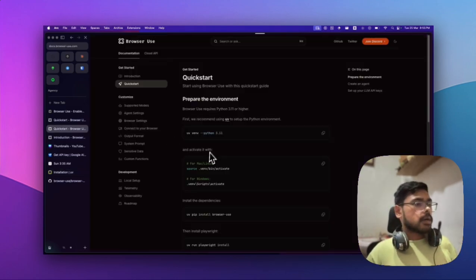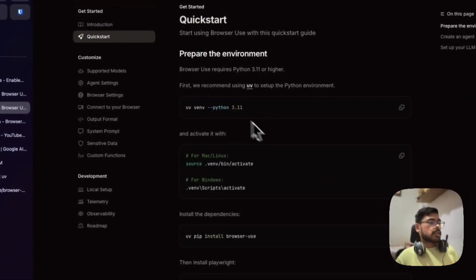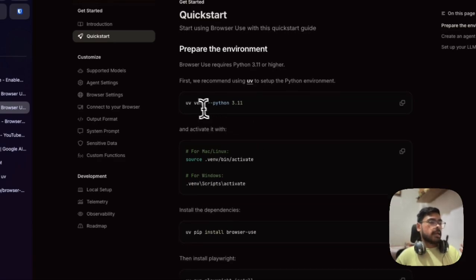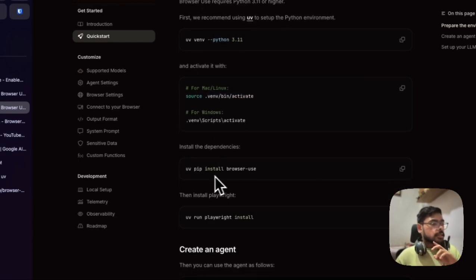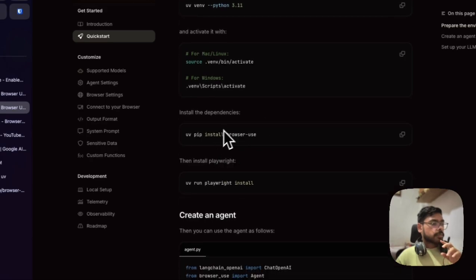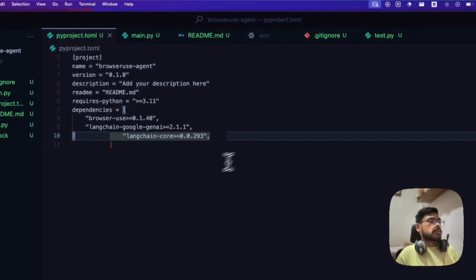Then coming back here, you can start by running uv init for the project: create a folder, and run this command and these commands. For Mac it's this, and you go into that venv virtual environment. Then install browser-use, and then you also have to install Playwright, because under the hood Browser Use is using Playwright. Yep, so I have done these steps.